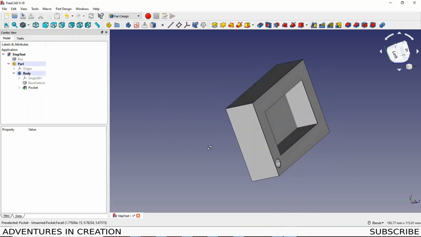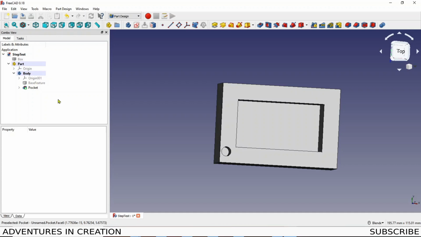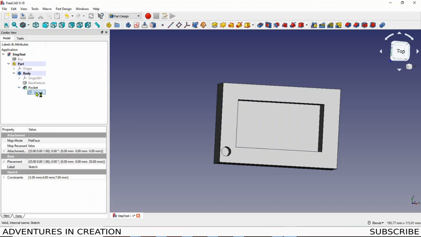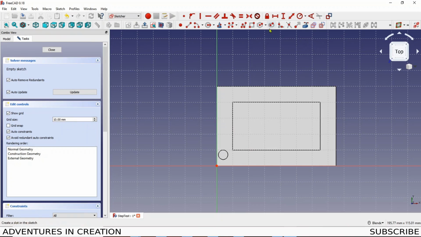So I believe I can continue to modify. I can add a pad or whatever, so we can try that. Let's have a little go quick. We'll go over here to the sketch. Actually, no, we'll go to the pocket. We'll hit that face and do a new sketch. We're going to put a little square on there.